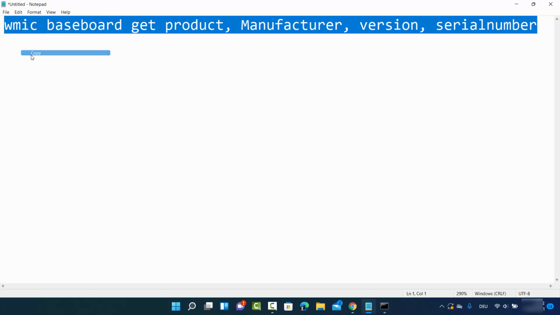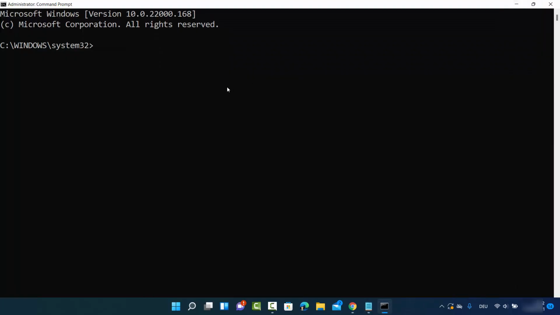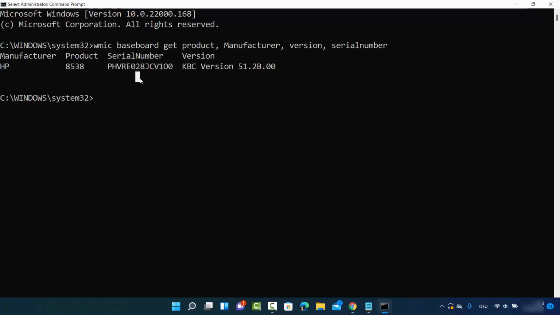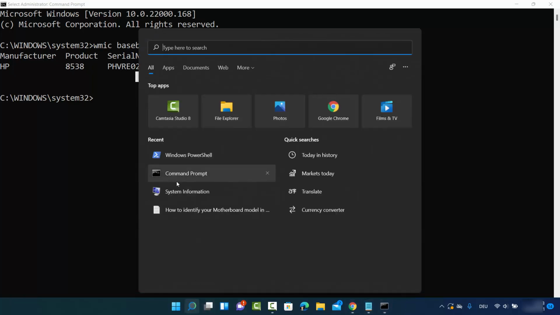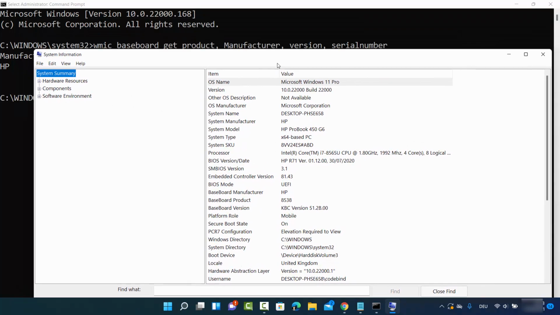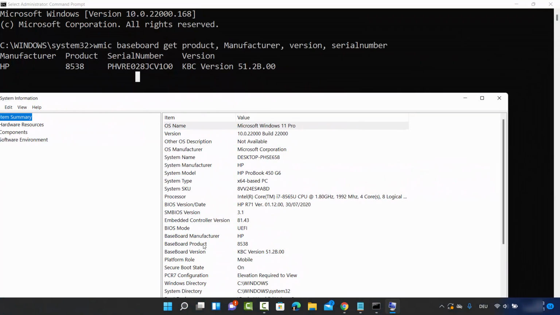So just copy this command and just Control V on your command prompt and then press enter, and it's going to provide you the following information about your motherboard, like the manufacturer, the product, serial number, and the version. This is essentially the same information which we have seen in the system information. So you can see motherboard manufacturer is HP, product is this one, baseboard version is this one, and the serial number is also provided here.